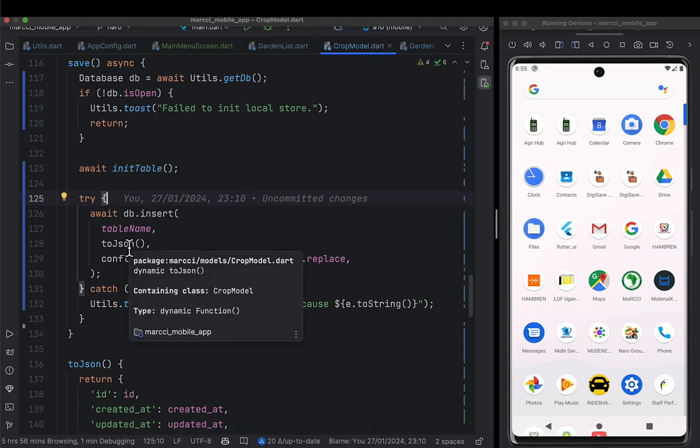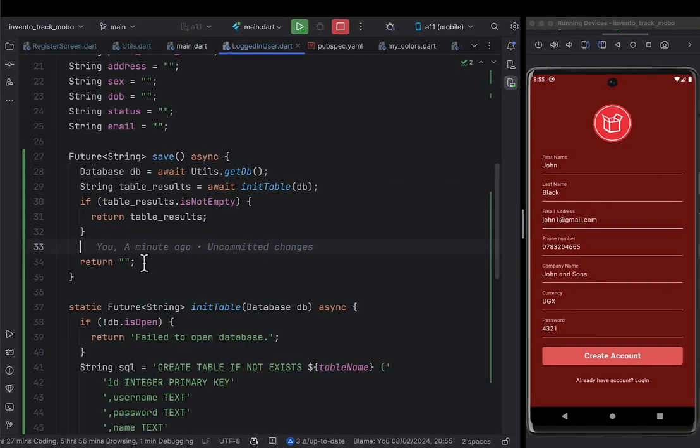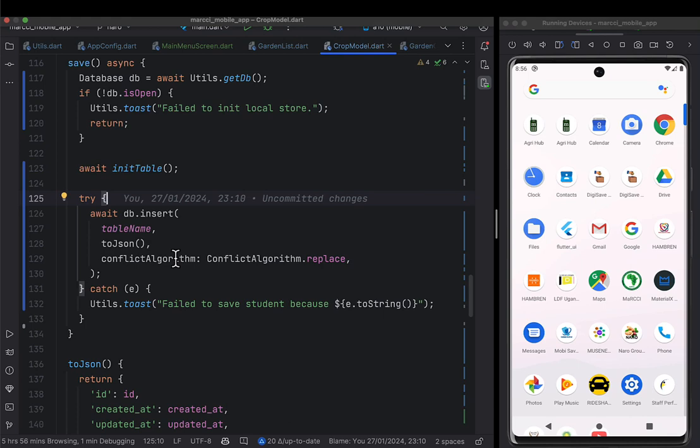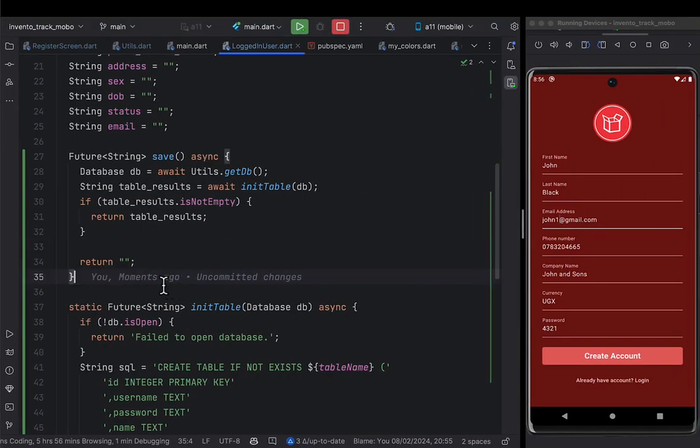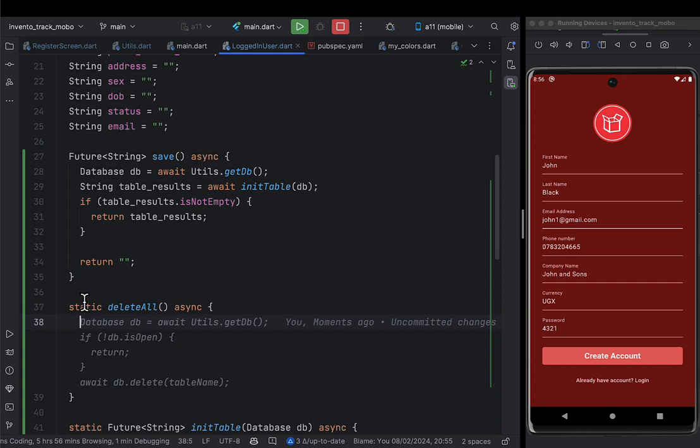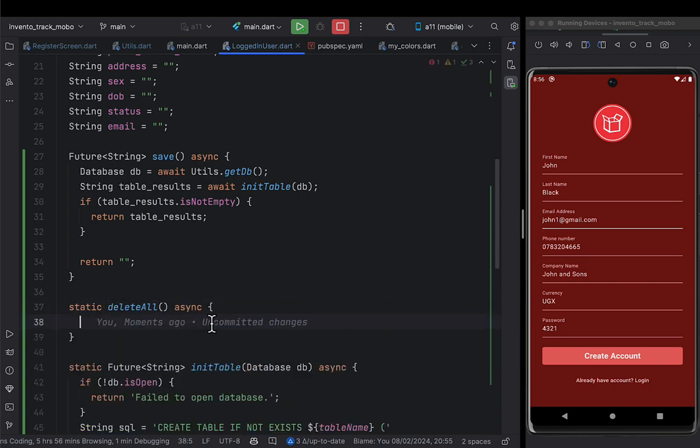However, according to our logic, when we are saving, it will be good that we first delete whatever is there, because there will only be one user who is logged in. So it will be a good idea to first delete whatever is there, and then we insert the new data. Okay, so let's work on the logic of deleting all. I'm going to put here some static function. I'm going to call it delete all.